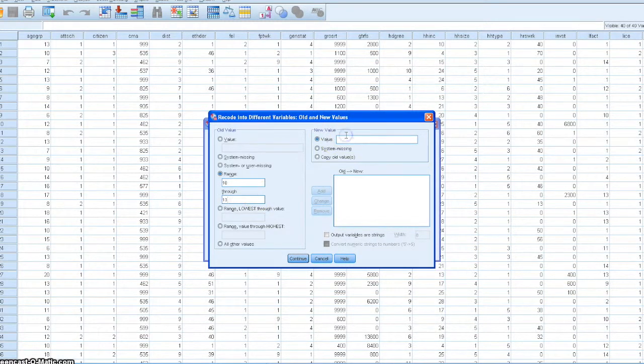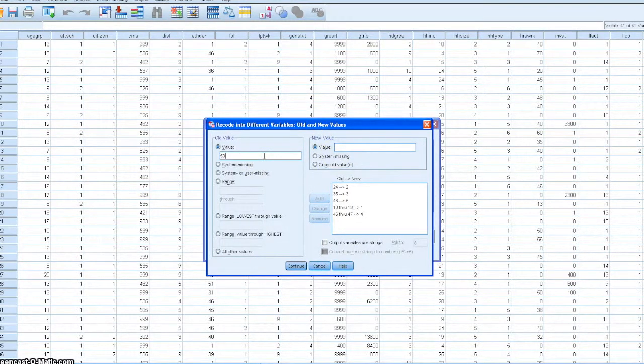Of course, 10, 11, 12, and 13, Newfoundland, PEI, Nova Scotia, New Brunswick will become 1. 24, Quebec will be given 2. 35, Ontario will be given 3. 46 through 47, which is Manitoba and Saskatchewan, will become 4. 48, Alberta will become 5. 59, British Columbia on PR into a score of 6 on region.